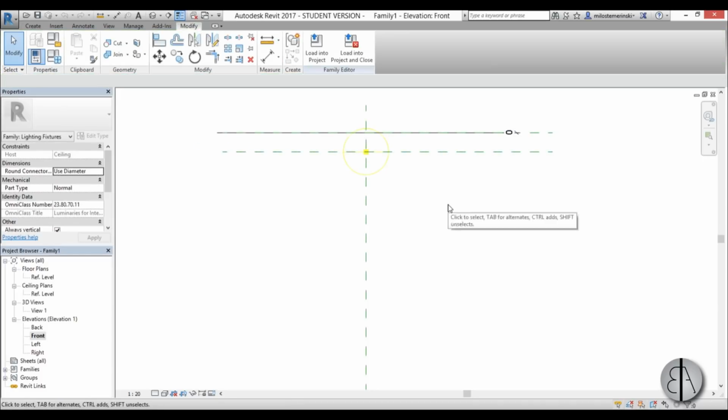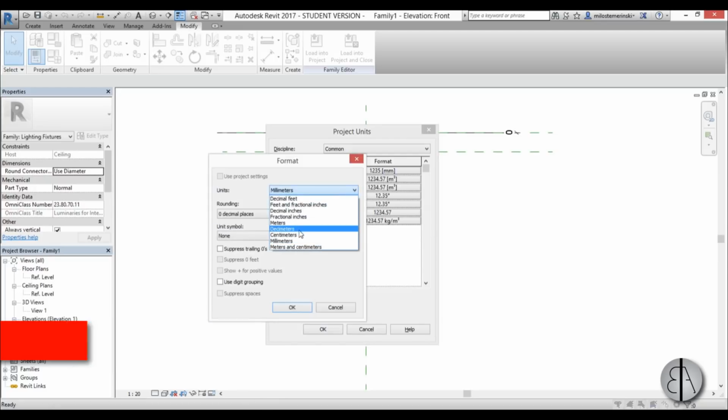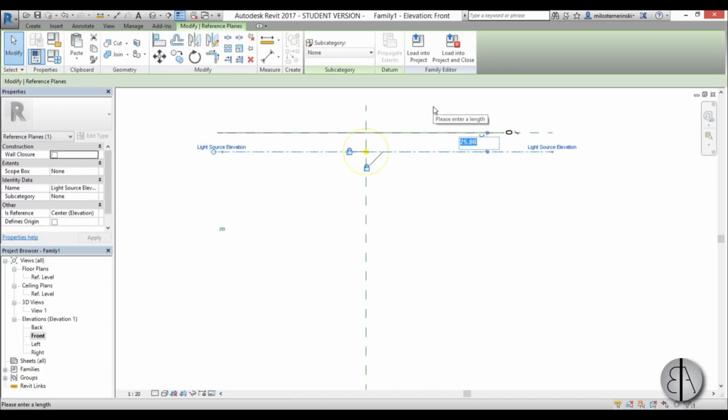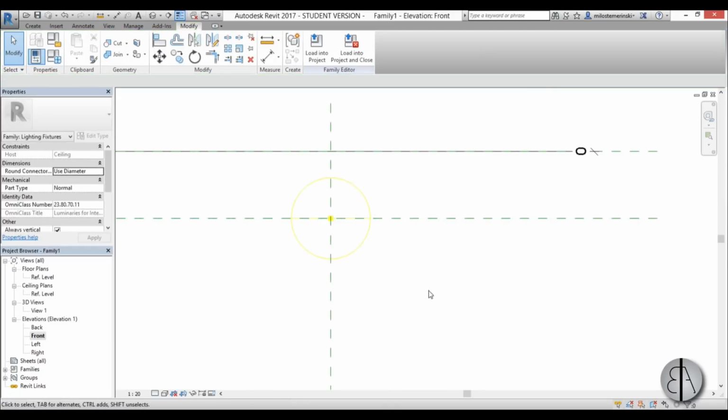on which your light source is based. Okay, so the first thing I'm going to do is change the units to centimeters. This is something I prefer for this kind of a project. Then I'm going to hit OK. And now let's change this offset to, I don't know, something like 50 centimeters. Yeah, that's okay. And then I'm going to create a new reference plane.